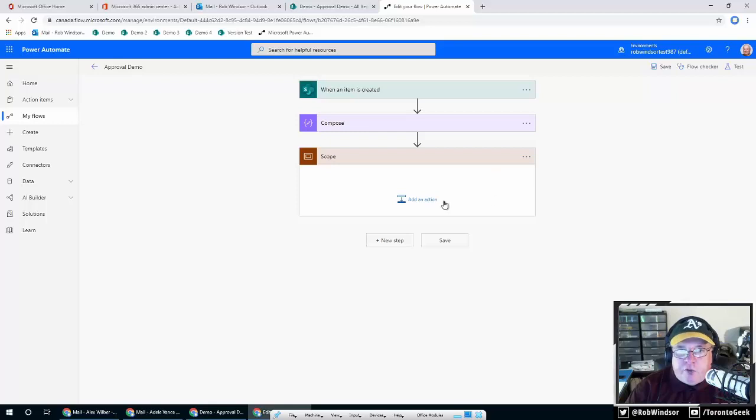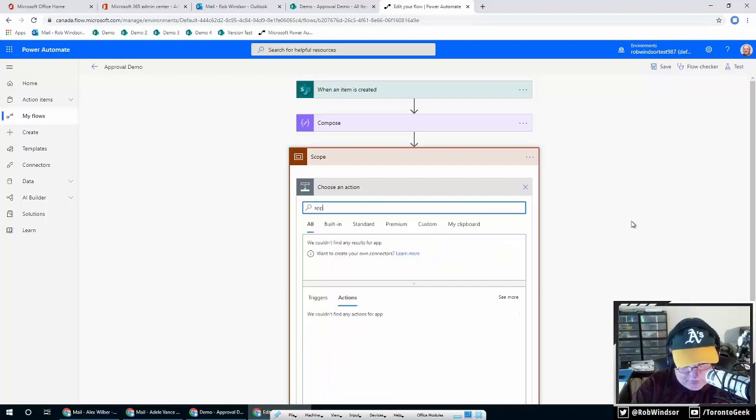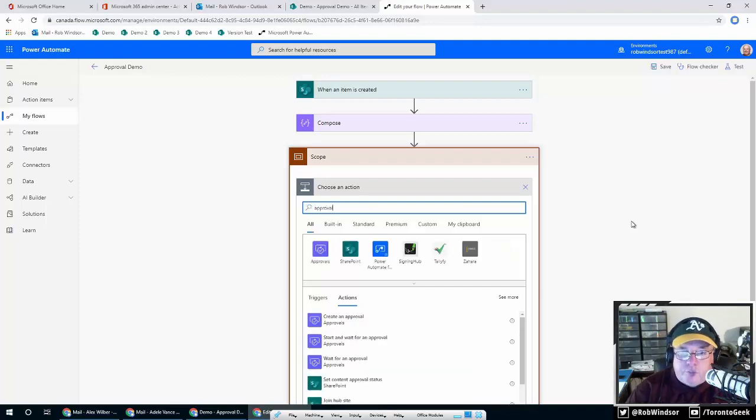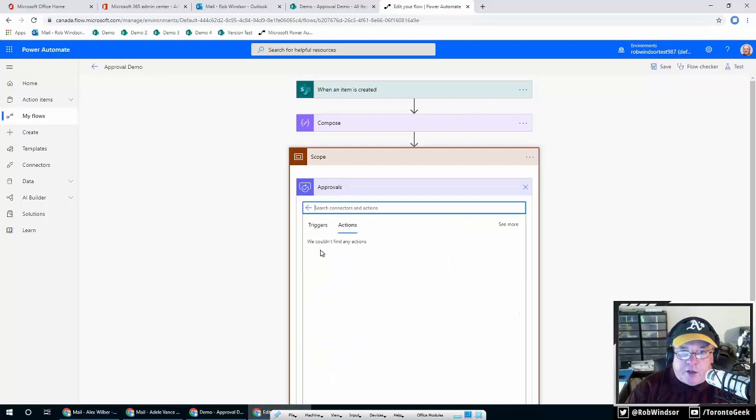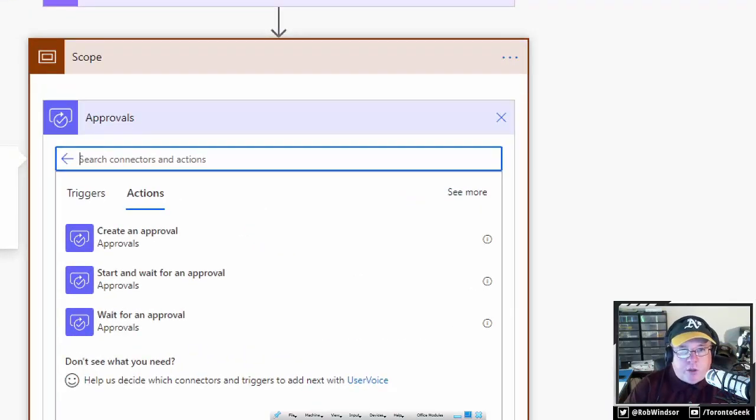So inside the flow, I'll click the Add an Action button. And here I want to use an action out of the Approvals connector. Okay, so I'll type in Approval. So there's the Approvals connector. And we can see we have 3 options here.